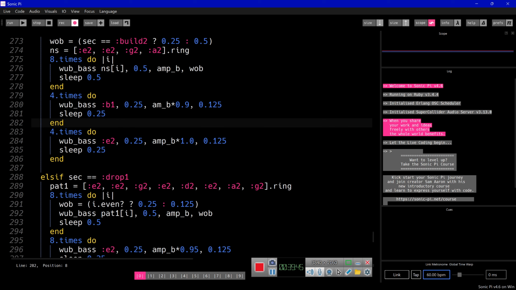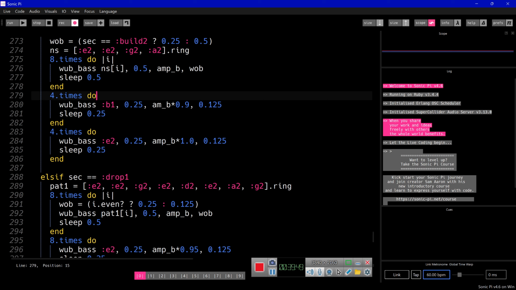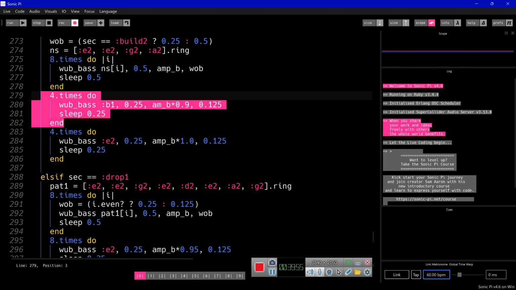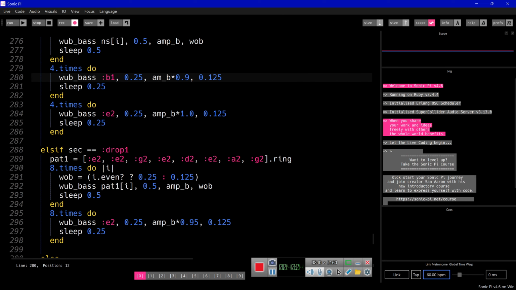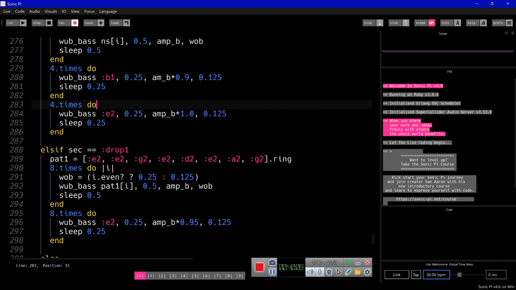Before this one, the sleep is, the note is B1. If you look at the whole block, it says that it's faster wobble for tension because B1 adds the harmonic lift. And we have the slide sleep. And then for the next 4 times is just another bit of stabs.